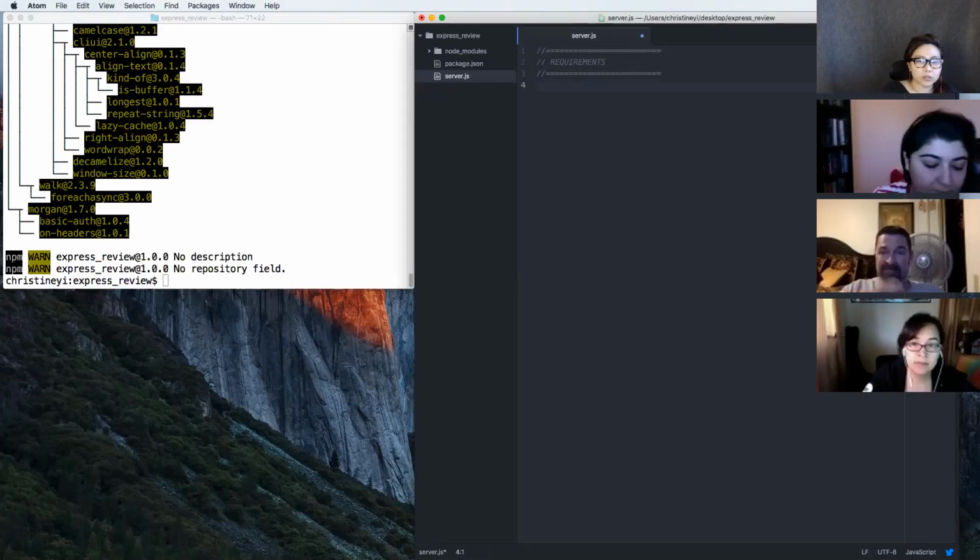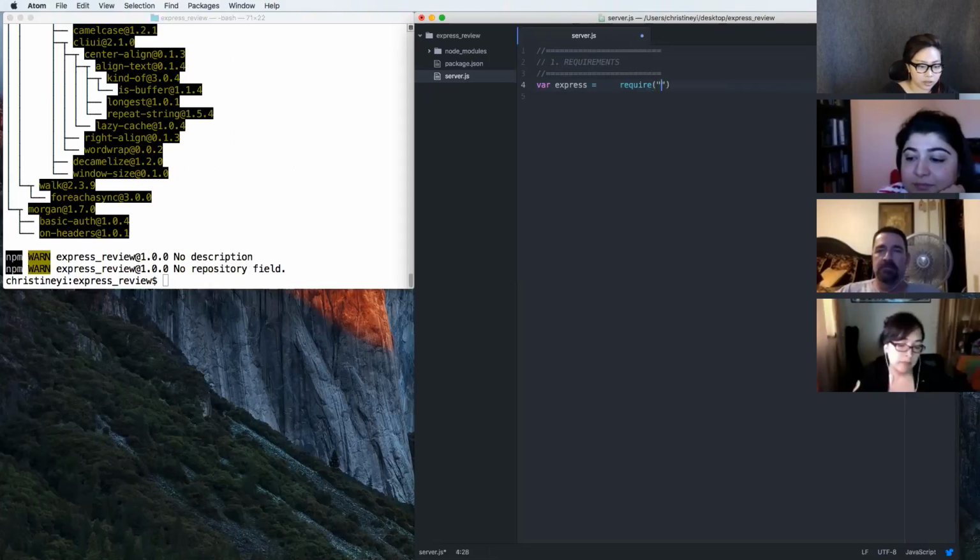Okay, so my requirements. The first thing I want to do is set up our requirements. If it helps you to number my steps, here we go. The first thing I do is set up my requirements. So by doing this, first thing I want to do is let's declare Express. Sure, if you want to make it pretty and line it all up, let's do that too.